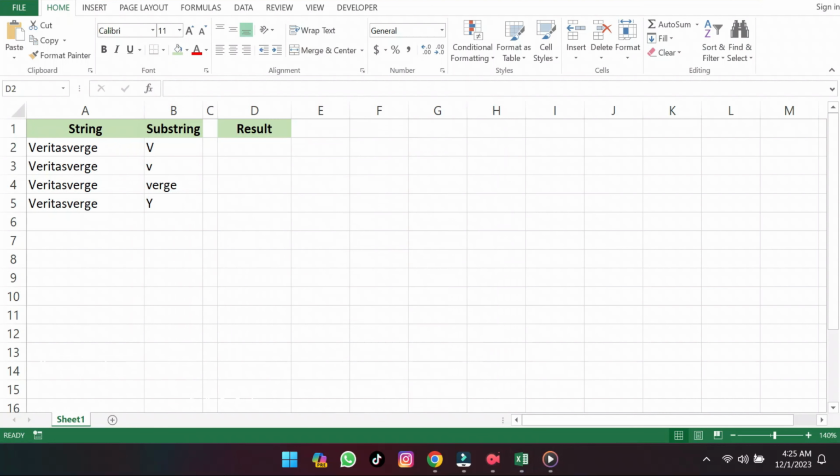Let's get started. Find is one of the most useful string functions in Excel. If you want to locate a substring within a string, the find function is great to use. To illustrate how the find function works, let's look at some examples.